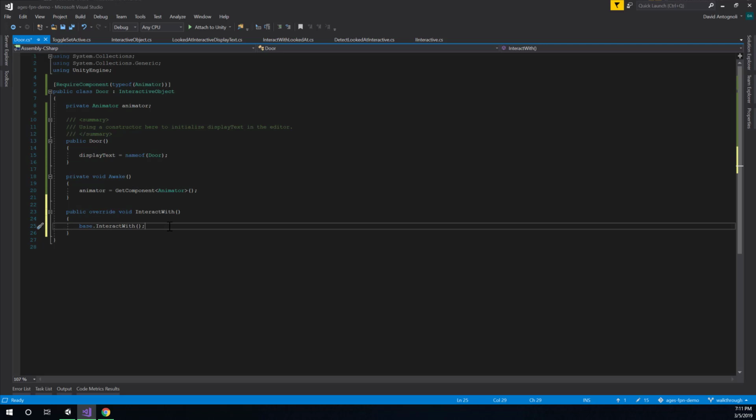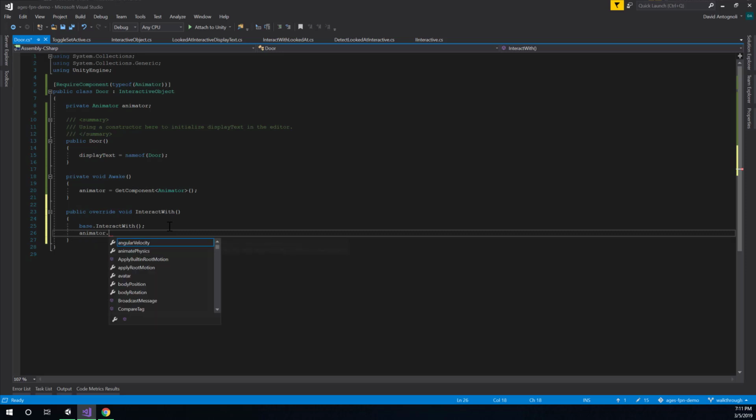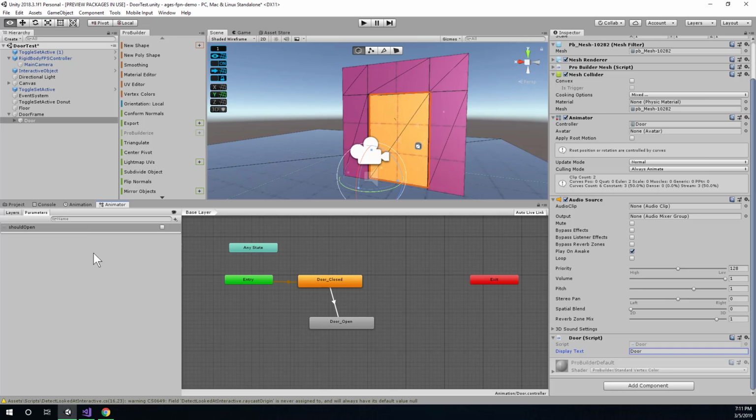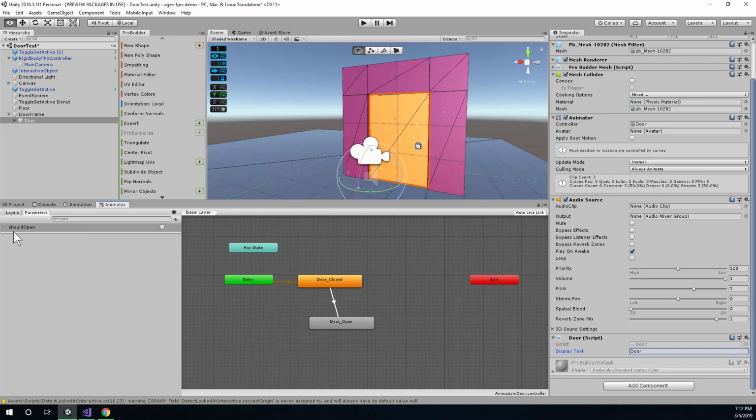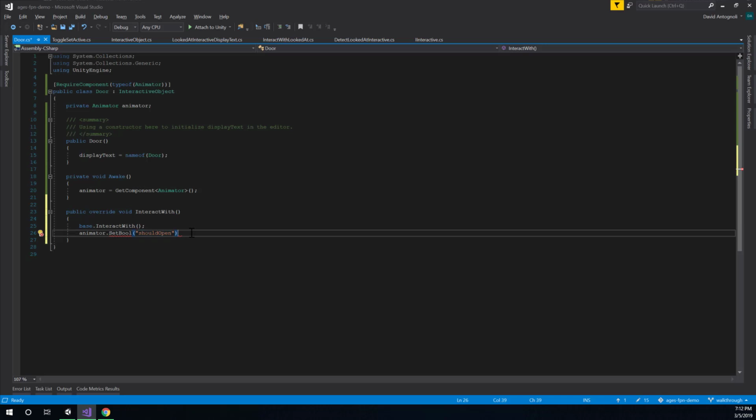And then in addition to that, I want to do something with this animator. I want to say animator, lowercase a, dot SetBool, which is how you set a bool animation parameter. Remember, that's what this thing is. This is a bool animation parameter. Now I type in the name of the bool anim parameter as a string, so shouldOpen, and you need to type this exactly, case sensitive, how it is typed in the editor here. And then the second parameter of the SetBool function is the value you want to pass it, and so we will say shouldOpen is true.